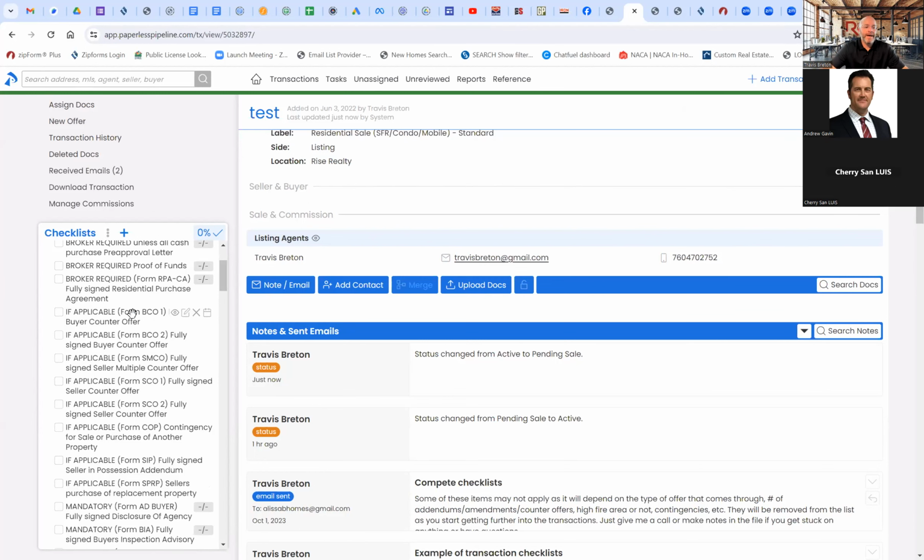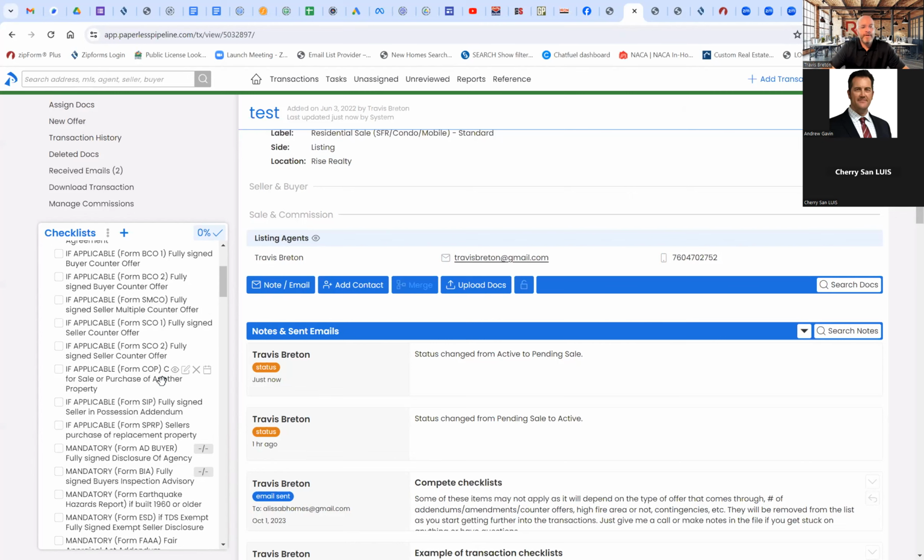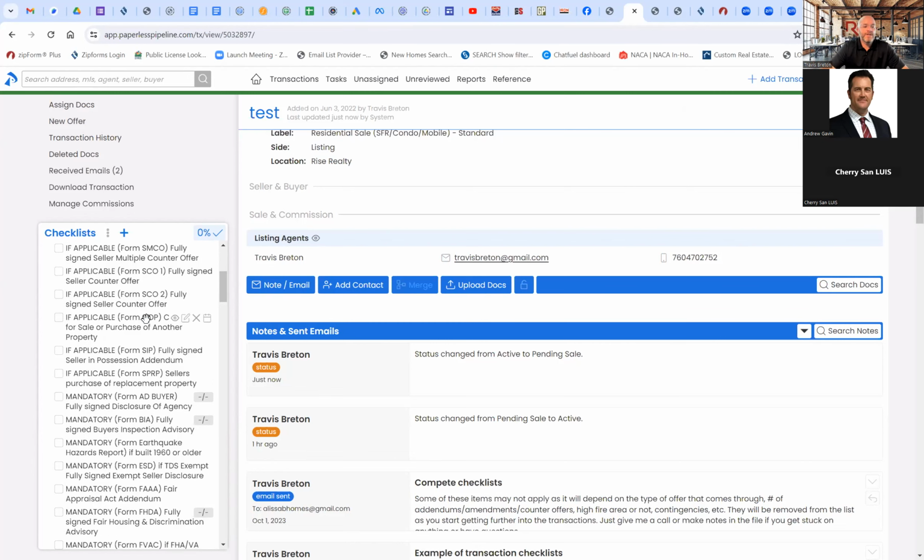Maybe you only had a seller multiple or a seller counter, then we're going to delete off these other ones. Obviously, we're not going to be requiring these, but these are just here in case you did get multiple counter offers going back and forth. Other things that will be deleted off if they don't pertain could be the contingency of purchase or the SIP.